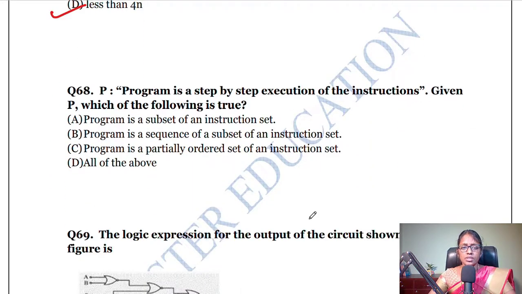The next one is statement P. Program is a step-by-step execution of the instruction. Is correct. And programming is a subset of an instruction set. Okay. When you say any subset of an instruction set, then it is called a module. So we can say that a program is a sequence of subsets of an instruction set.